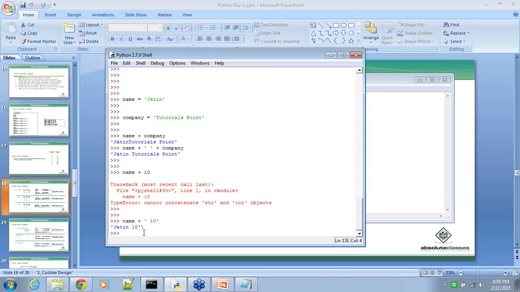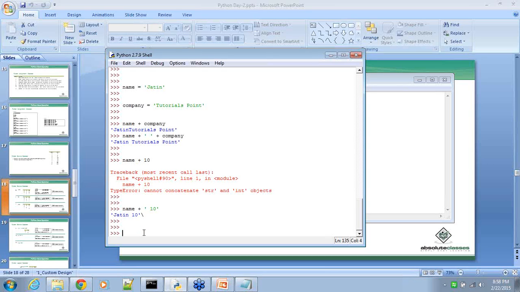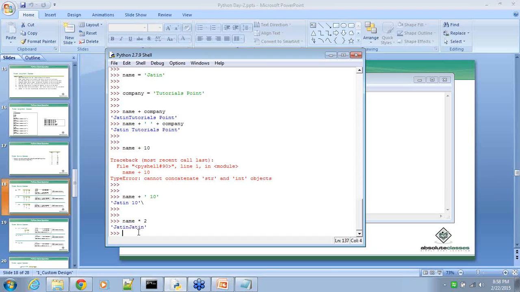Okay. Similarly, how does multiplication work over here? Let's say I say name multiply by 2. Multiplication we have seen for numbers, which performs the arithmetic multiplication operation. So if we say name multiply by 2, it gives me repetition, repeated that number of times. So here it says name multiply by 2, it gives me repetitions.